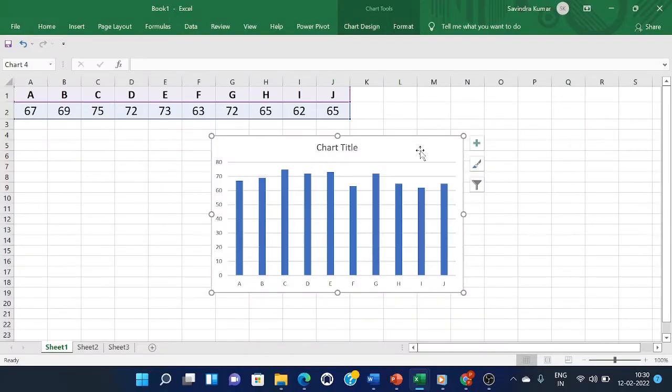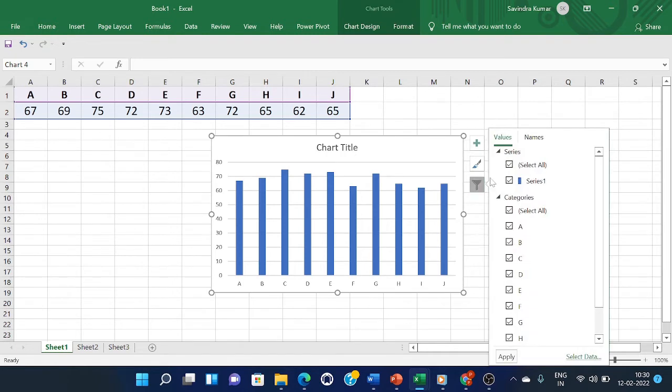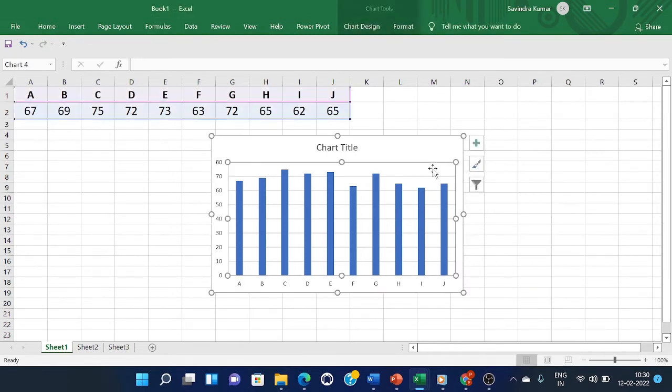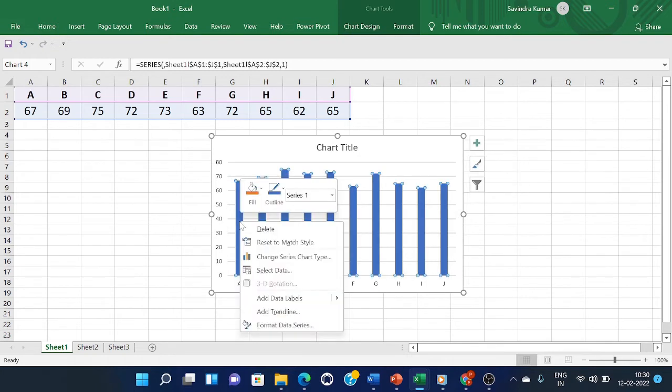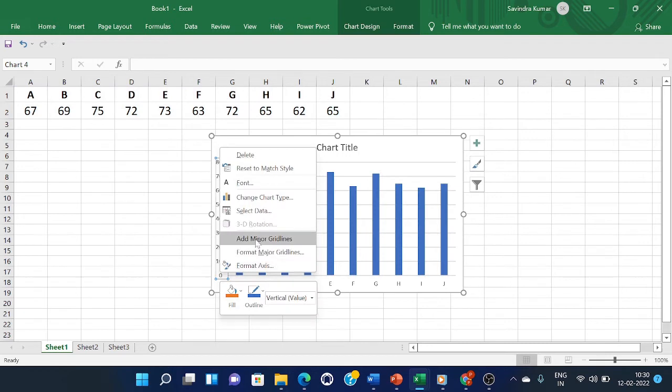Apart from this, Microsoft Excel gives us many more flexibilities to enhance the quality of the chart by using the right mouse key on various points of the chart. For example, we can format axis, change the chart color, add grid lines, and add a secondary axis as per our requirements.